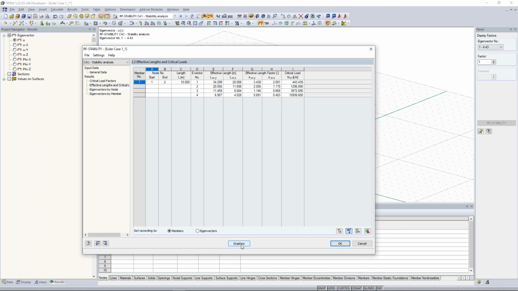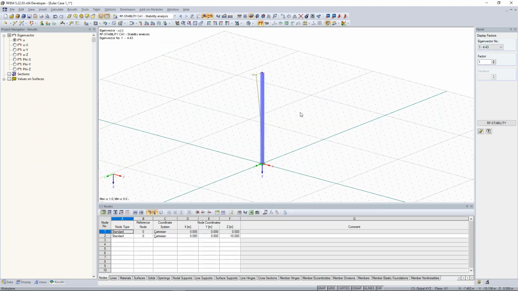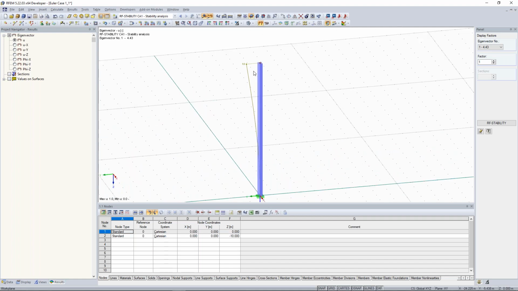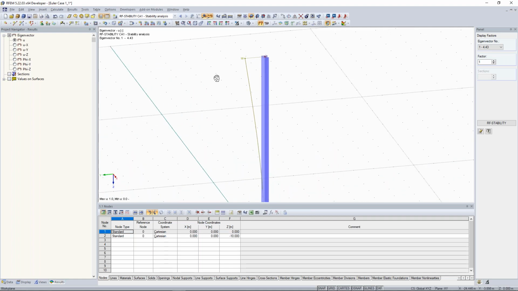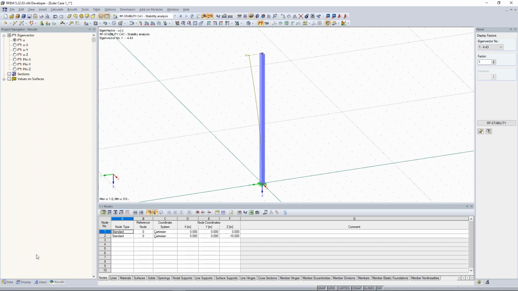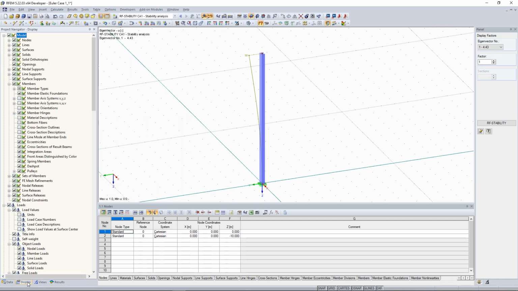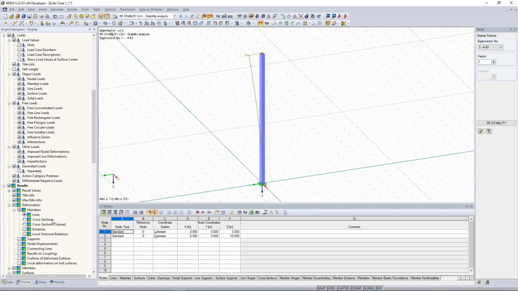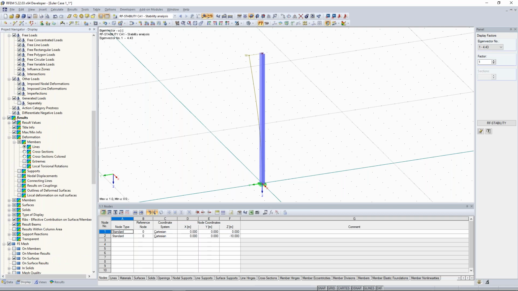So I click on graphic, and here I see the first eigenvector or eigenform. And when I want to have this view a little bit nicer, I go to the display navigator and say, okay, here are the results. I want that the members have colored cross-sections. And I think now you can imagine it a little bit better.